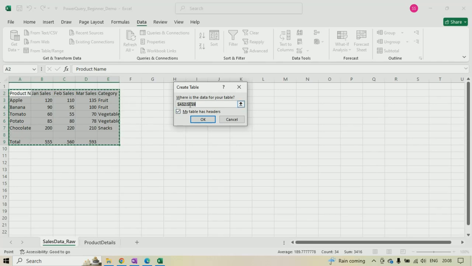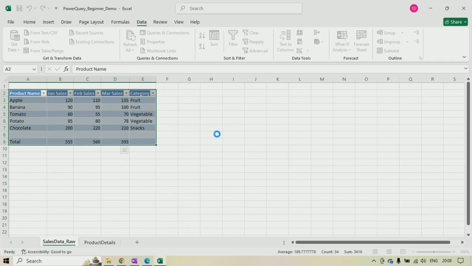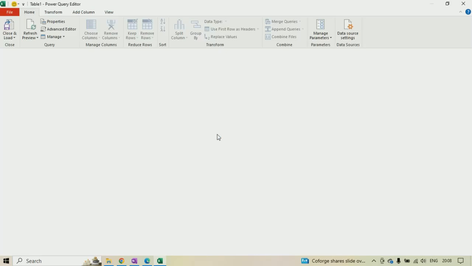And also the range here is editable. You can edit and add more cells to this range. Right now, I will keep it as it is and I will click on OK. As you can see, the table is created with the header and this data goes to the Power Query through the Power Query editor.